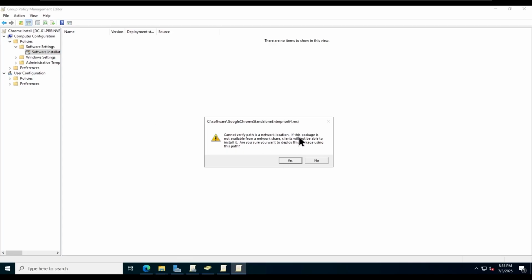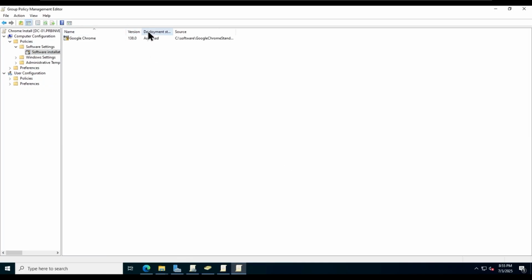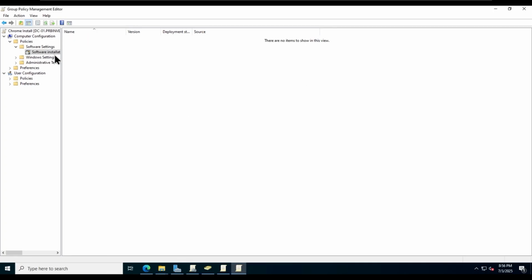Think about it. If you go to the same location on your personal computer, it will take you to the C drive on your personal computer, not the one on DC01. And we can see on the source, the path is C:\Software followed by the MSI package. And this is why we share the folder out. So I will delete this entry and I will re-add the package.